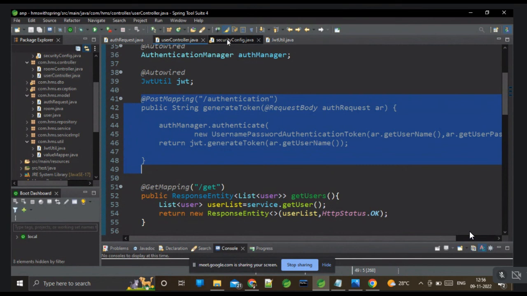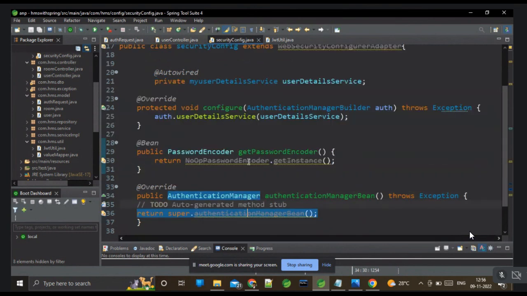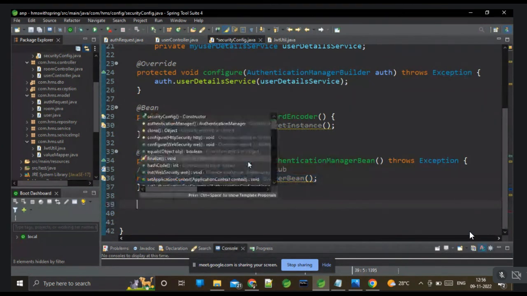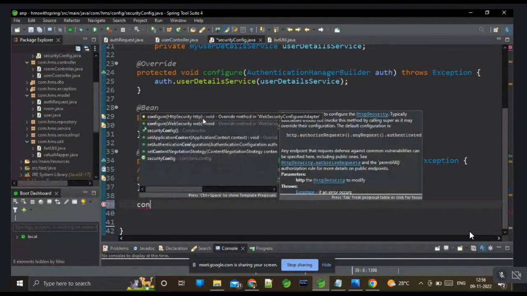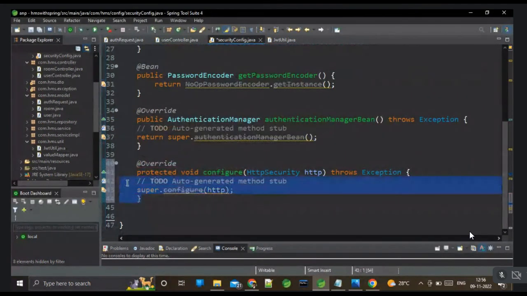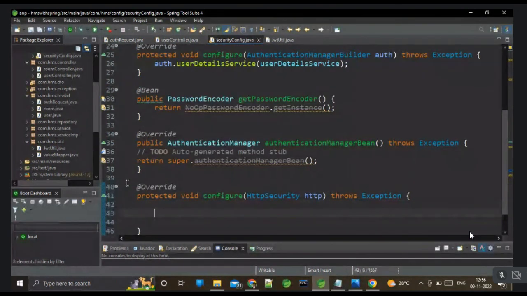We can inform that in the Spring security configuration. Here we have the configure method, which is the HTTP security configure method. We can override this method. We have to disable the security for authentication, whenever the user is trying to authenticate to get the JWT token. There we have to disable the basic Spring security.